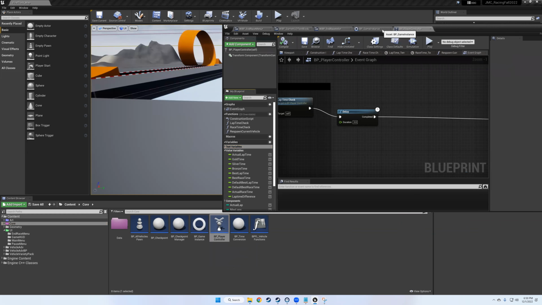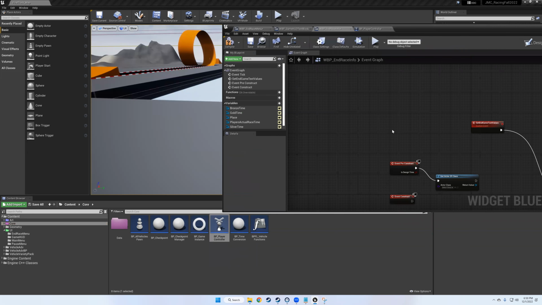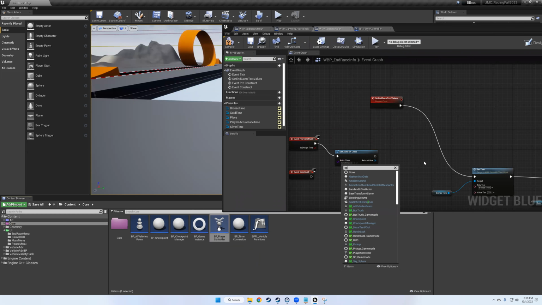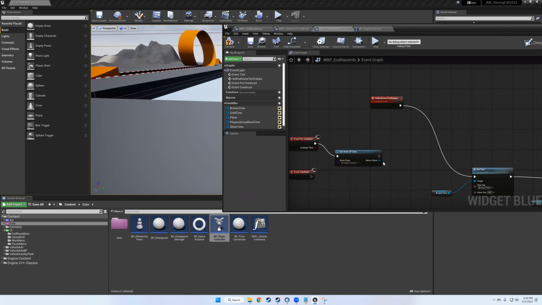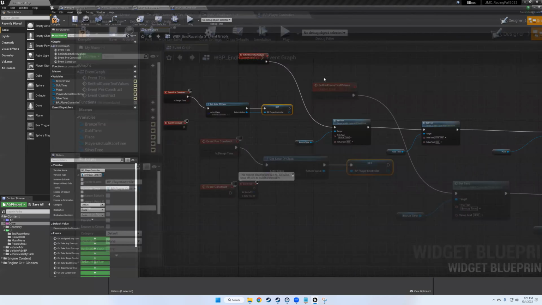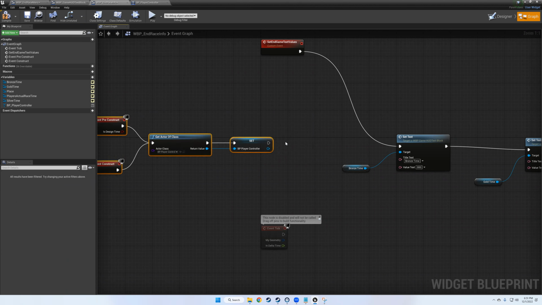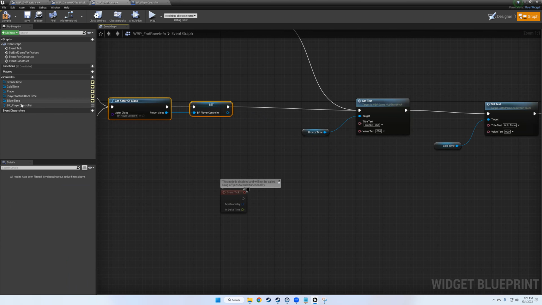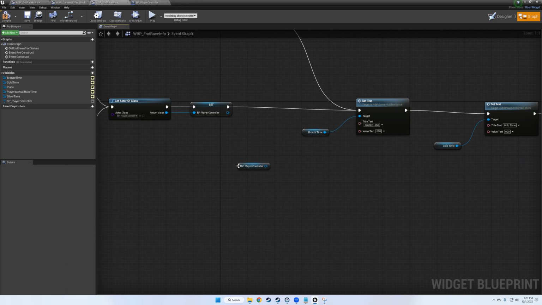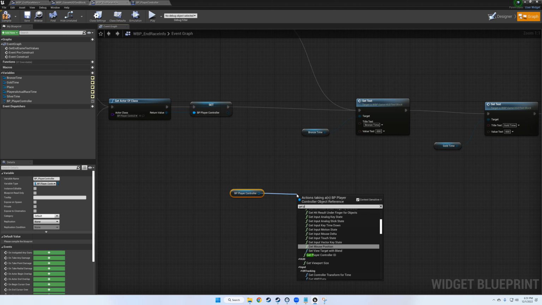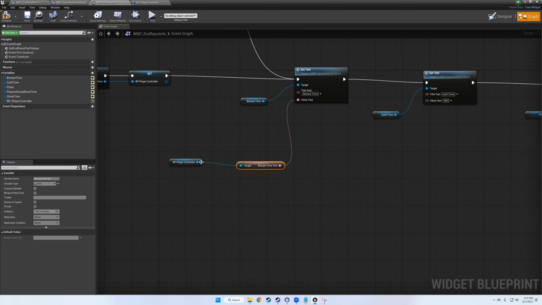Okay, so let's go back to this one. Okay, here we are. So BP player controller. So now we got that guy. We'll promote it to variable BP player controller. And now we have a reference to it, right? And then with that reference, we can get all the values that we need. And so let's grab this guy and take it away. We're going to say get bronze time text. And there, that connects like that.